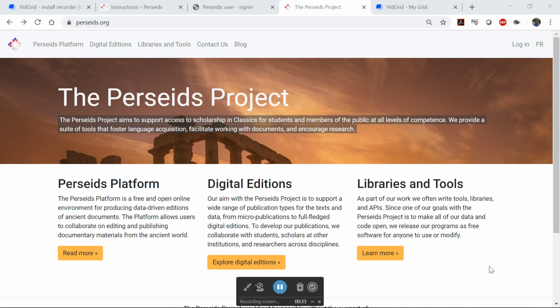This is the homepage of the Perseids project. Notice that it aims to support scholarship for students and members of the public at all levels of competence, and this is something I'm very committed to, making sure that even beginning students can learn to use these tools to improve their knowledge and make the knowledge more accessible, make the languages more accessible to everyone.